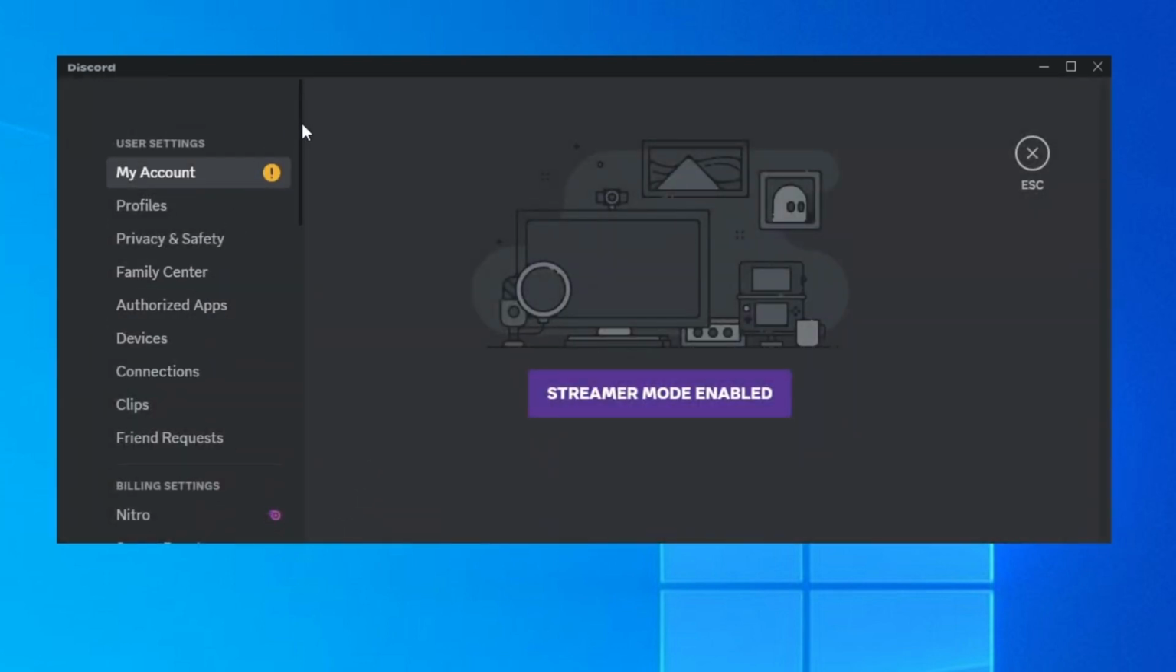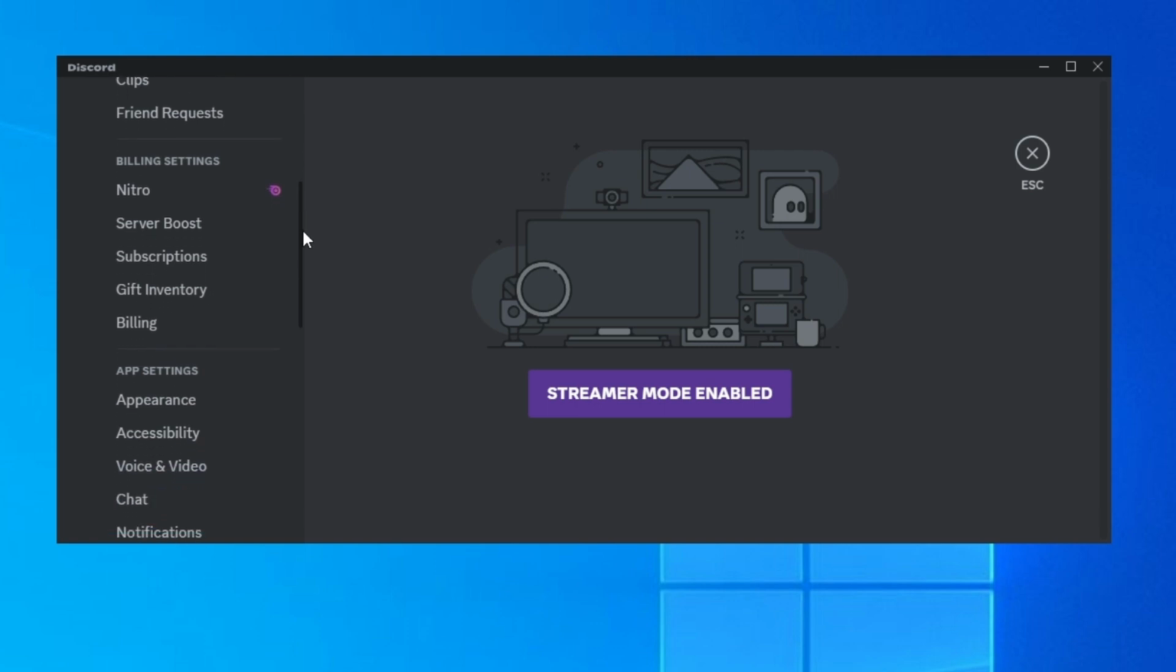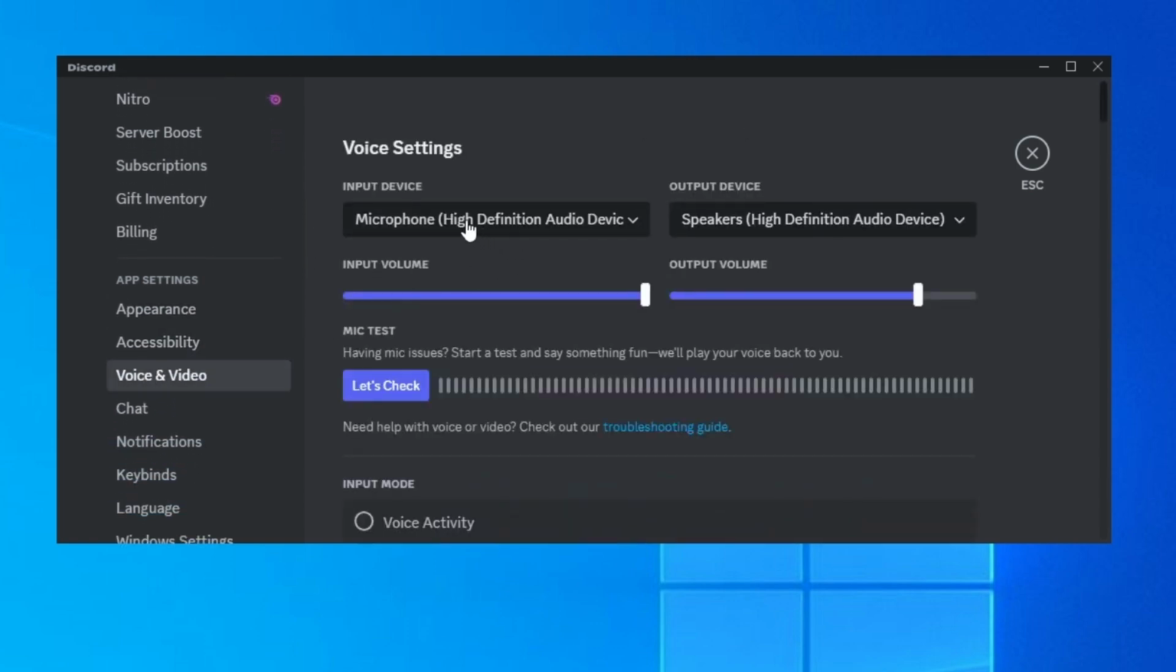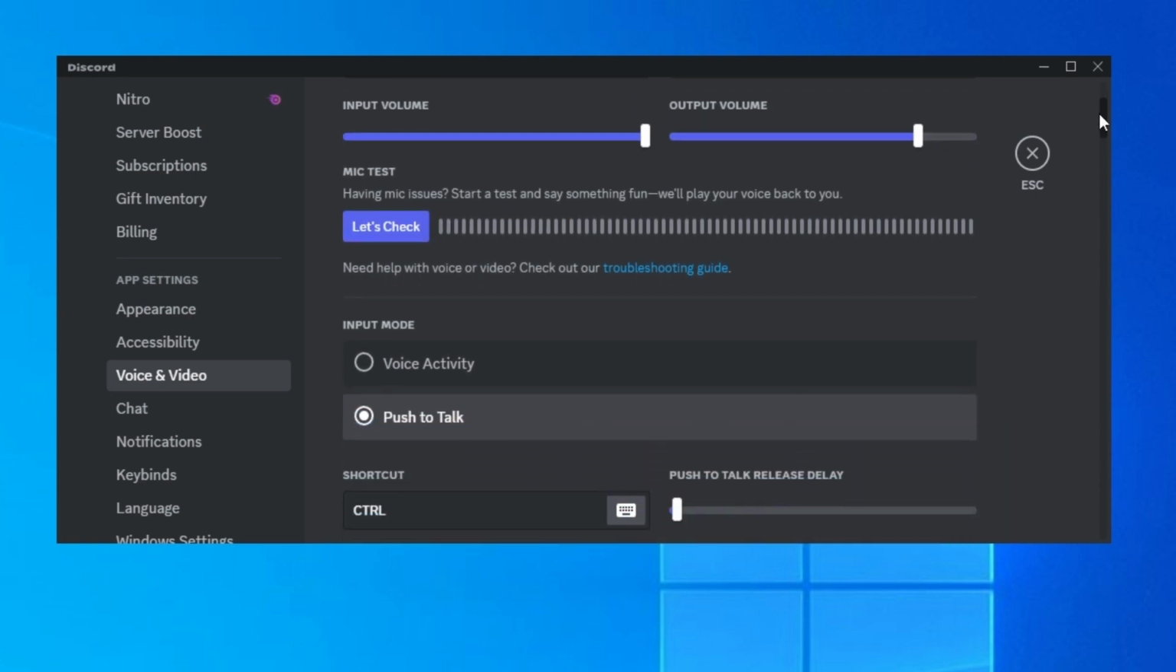And now here we're gonna scroll all the way down until we see this voice and video, and then from here you will click on this let's check, and if you see this is moving, then it means that your microphone is working and something else is the problem.